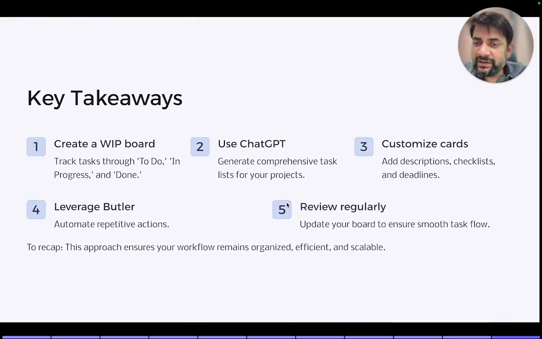Some key takeaways: create a WIP board, use ChatGPT, customize cards, leverage Butler, and review it regularly. This approach ensures your workflow remains organized, efficient, and scalable.